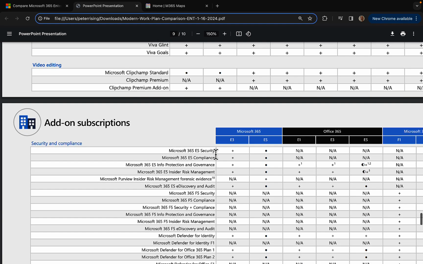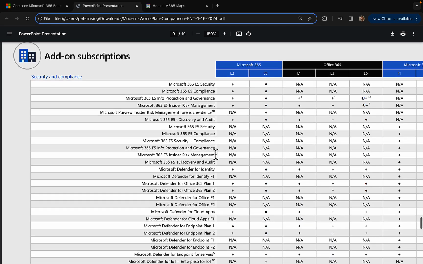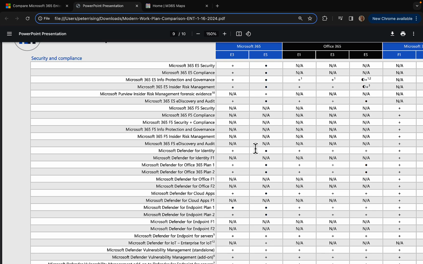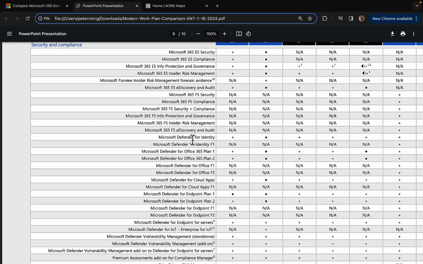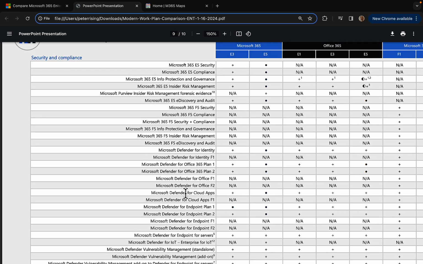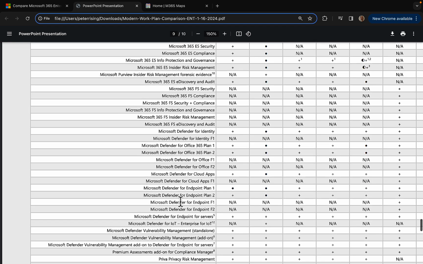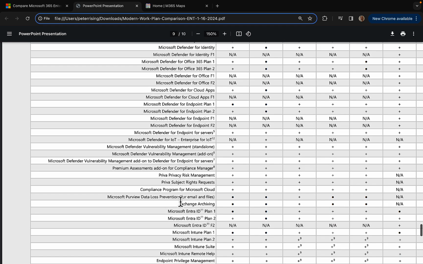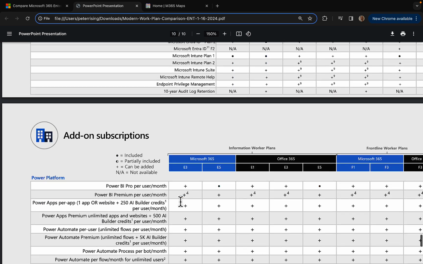Video editing, security and compliance add-ons. This is the part that interests me the most. So you can add on E5 security to M365 E3, so you can step up there. Same with compliance. So go down this. You can add in lots of great stuff. If you can't go that full E5, but you need one or two of these, then you have the availability to add those in as add-ons.